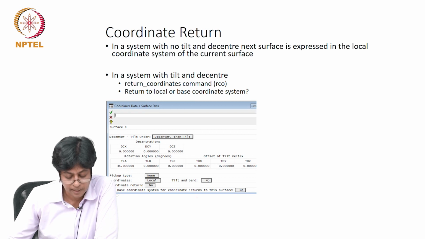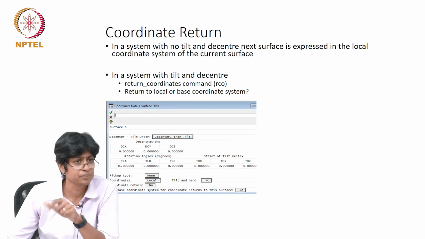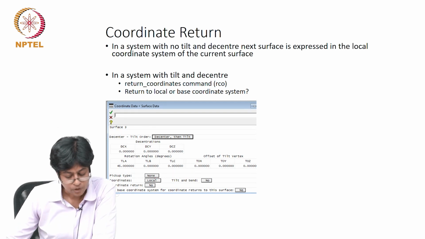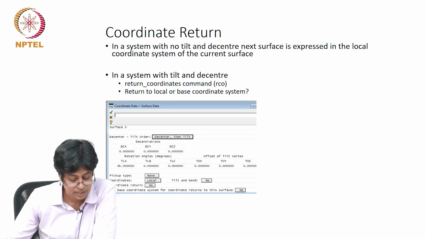So again, you have this window over here. This is the coordinate window. This window you will open from the special column. Okay, and you can see your coordinates are local. In this case, tilt and bend is no, but there's an option here, coordinate return, and in this case it's chosen as no.